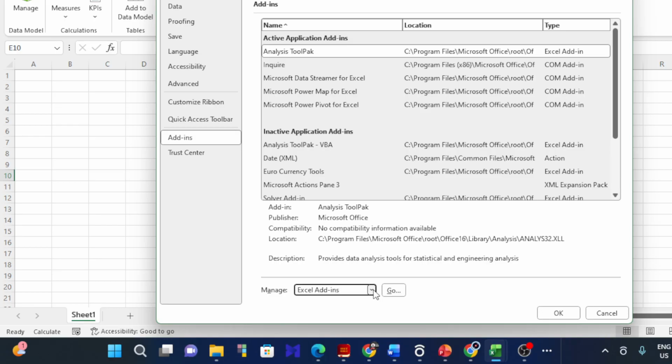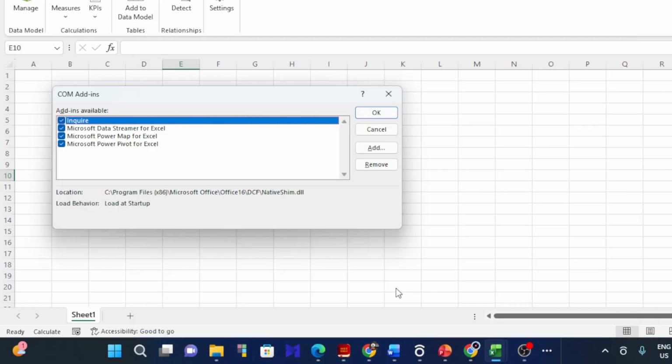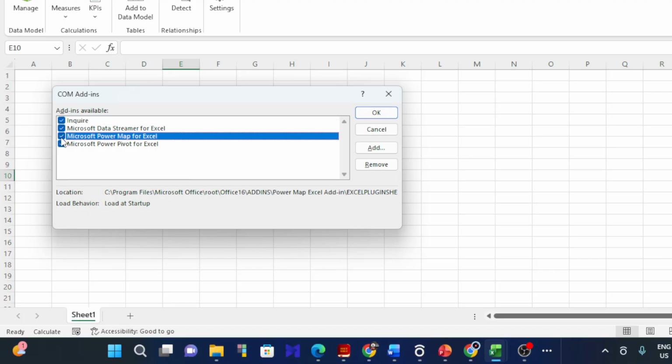Then click on go. When you click on go, you will see COM add-in, it will bring Microsoft Power Map for Excel. Click on that, tick it, so that your map will be able to visualize when you start using your map in Excel. Then click on the Microsoft Power Pivot too as well to add that one in.